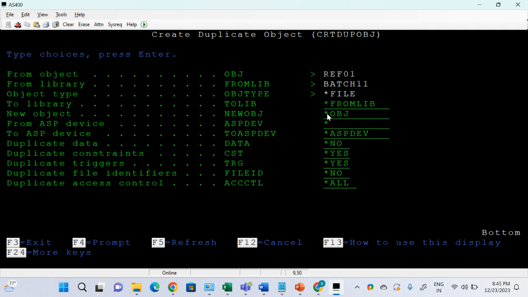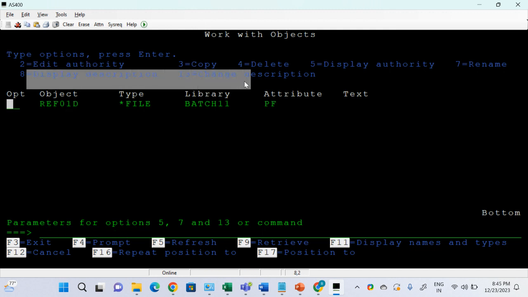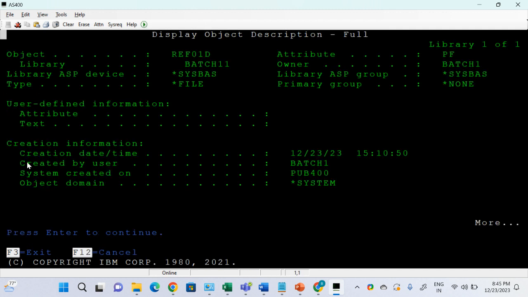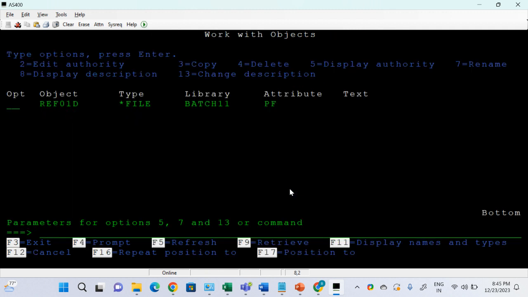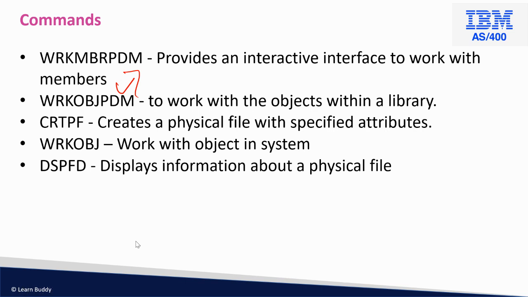What can you do if you want to copy this same object? Instead of REF01, I want to create a new object, maybe REF01D, D for duplicate. Like this you can create another duplicate object. You can see REF01D is also created. If you want to see the description: when it was created, who created it, and the system it was created on. Here you can also see the change date and time, when it was changed. All this information you can see here.